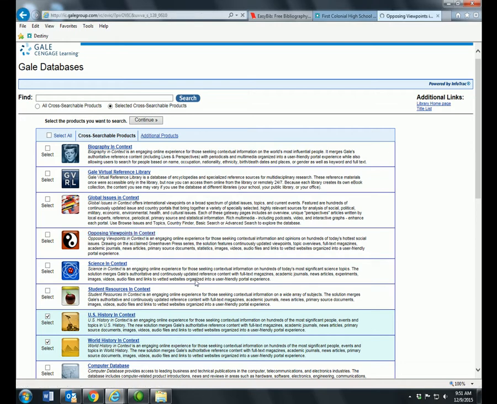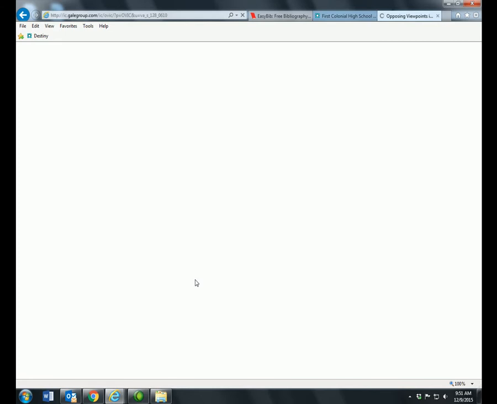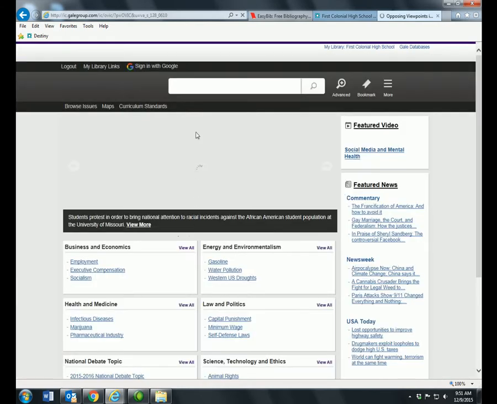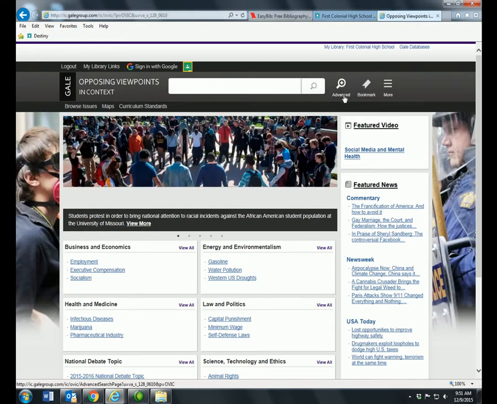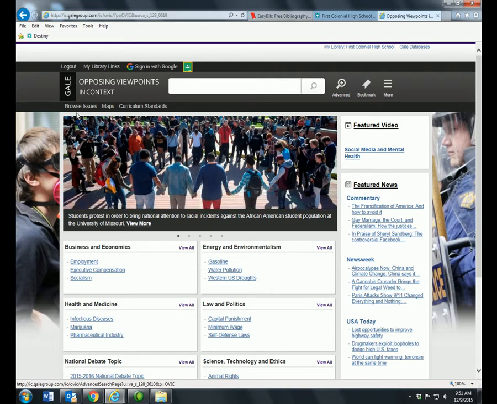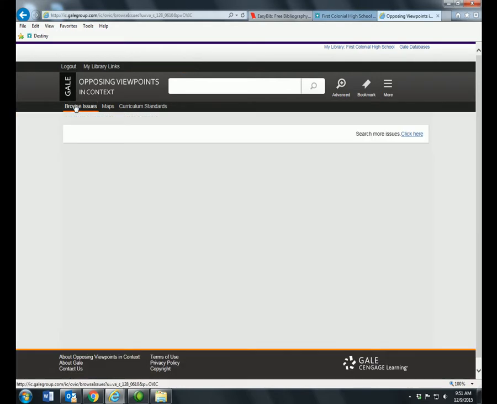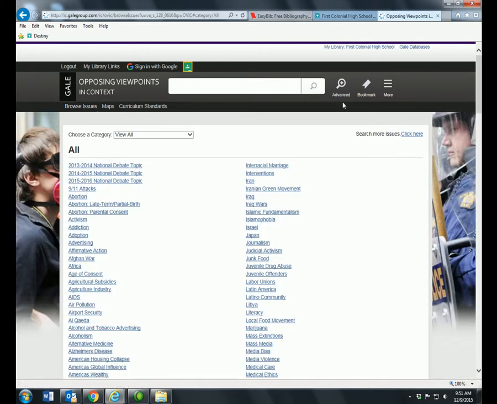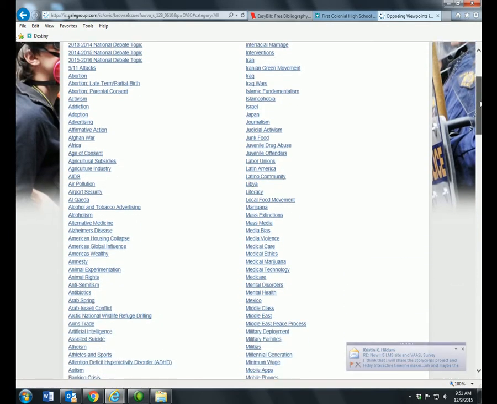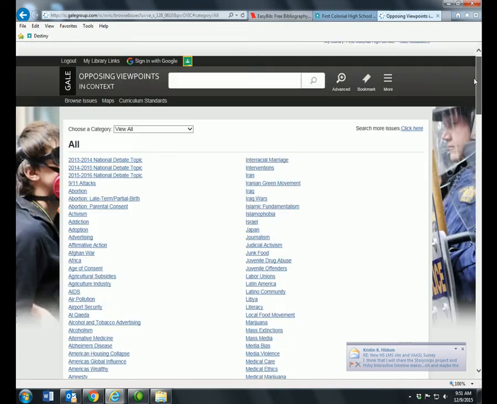So I click on Opposing Viewpoints in Context, and then I have a couple of ways that I can search this database. I can either search in the search bar up here, I can do an advanced search over here, or in this case I can browse issues. Browse issues just gives me a whole lot of topics that I can look at and choose from. So if I'm looking for a controversial topic, I might just explore this list a little bit.